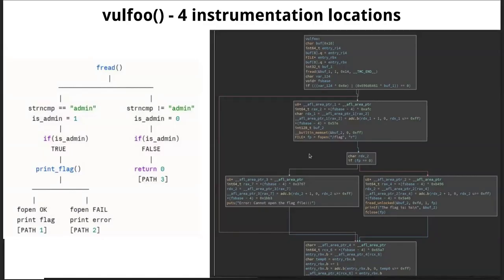So for the main function, how many instrumentations do we need? We instrument the beginning of the basic block, and we say 4. Right? So that's why we have 4 instrumentations here.